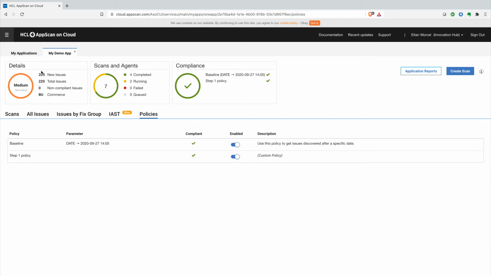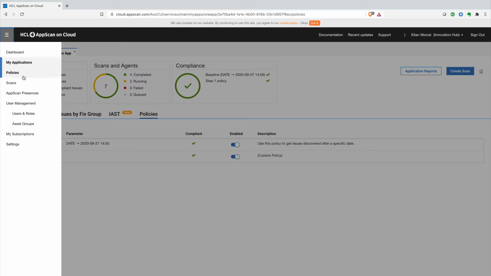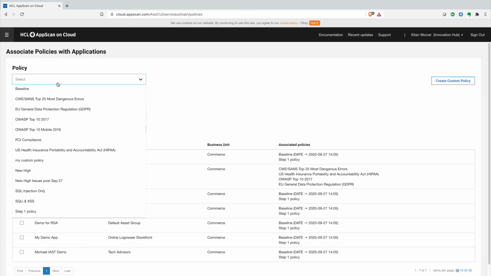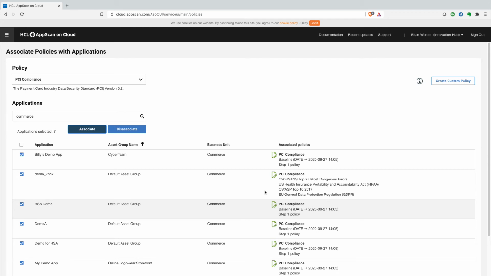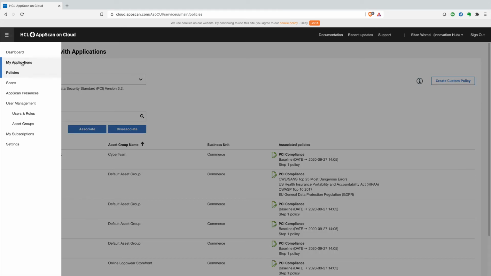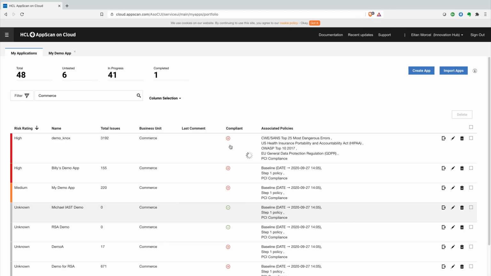Now, the team matured and we are ready for the next step. We are saying that these applications are related to commerce. So what makes most sense to associate as the policy for them is the PCI compliance policy. And I'll associate PCI compliance to all of my commerce applications now. Going back to my applications, suddenly all of them are not in a good state.